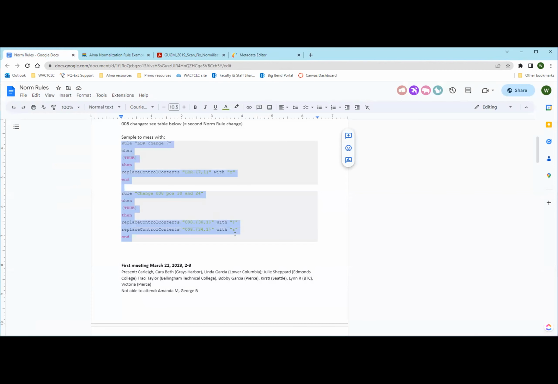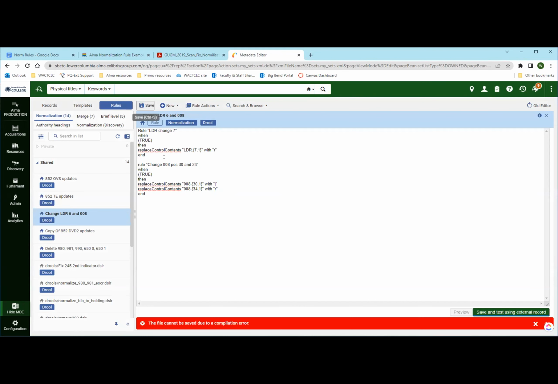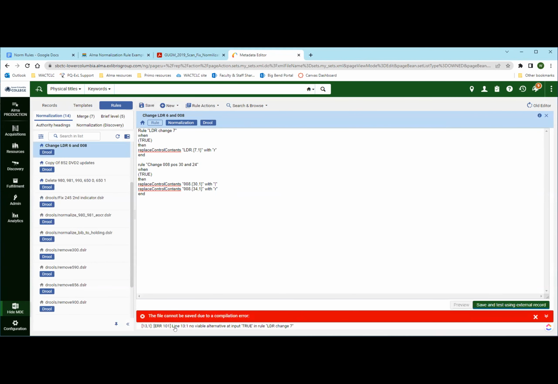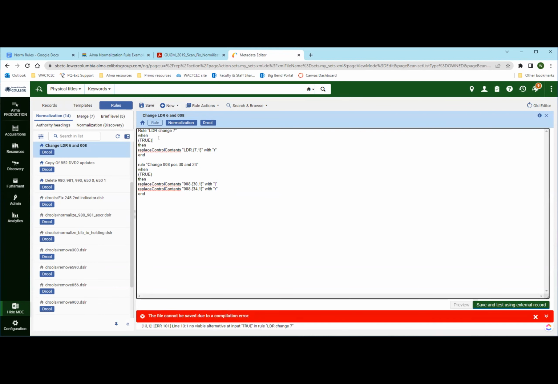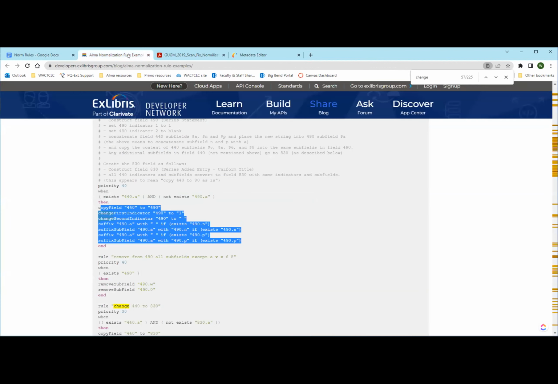Okay, let's do boop, boop. And let's make sure we don't have curly quotes. Straight quote, straight quote, straight quote, straight quote, straight quote. Good. Okay. Save. Okay, compilation error: no viable input at the true. Oh, yeah.